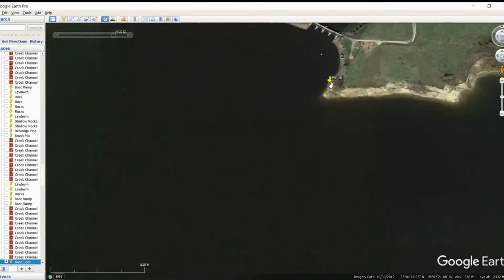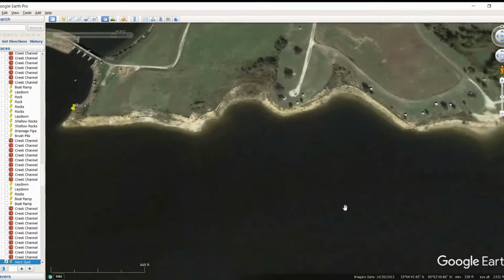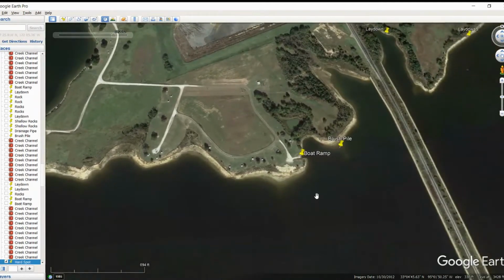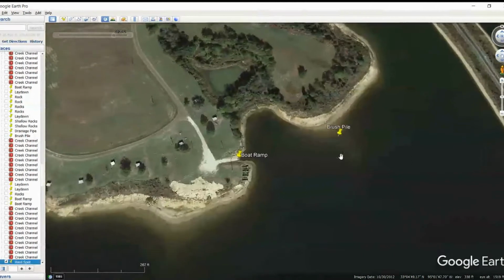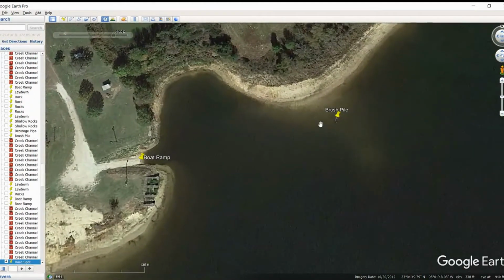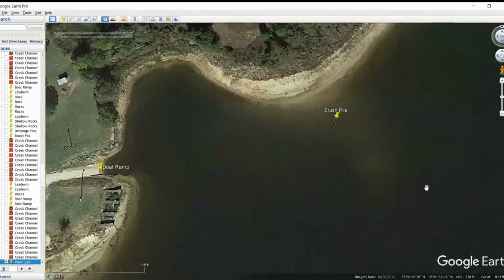All right, we got some additional rocks going on right here off of this point. Looks like a really good point to fish. Then again, just moving up here, we've got another boat ramp and a brush pile that's kind of hidden out here. It's a little ways off this point. This looks like a fairly shallow point. You can tell by how brown it is right around it. But that brush pile really sticks out.